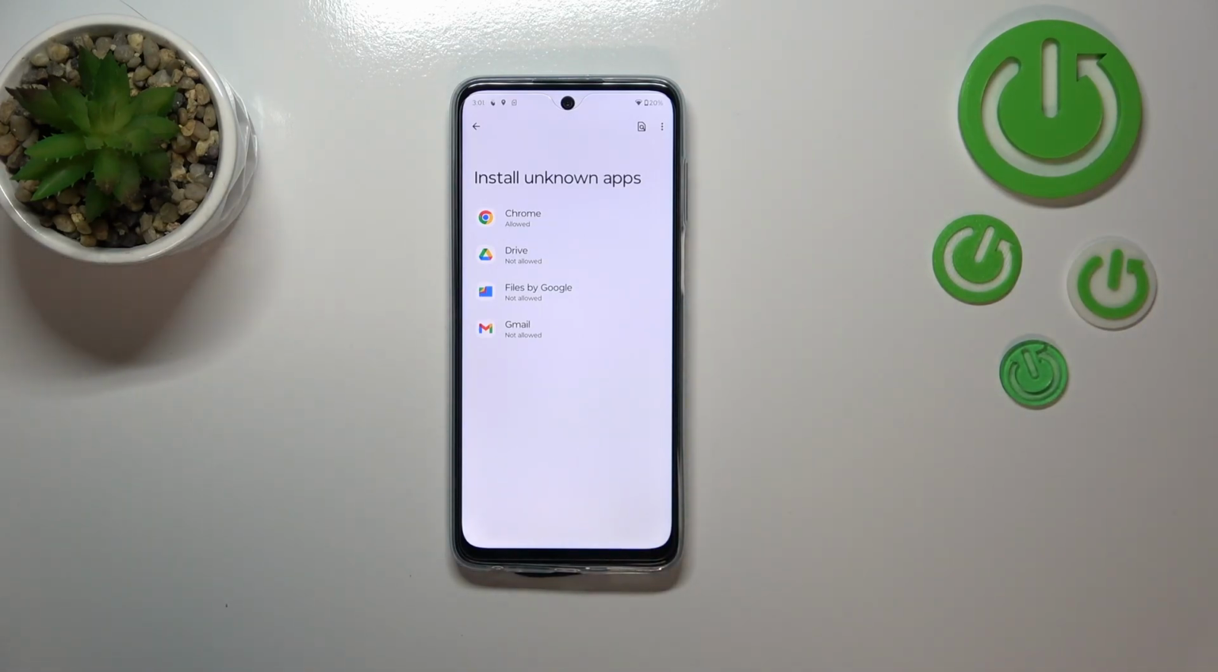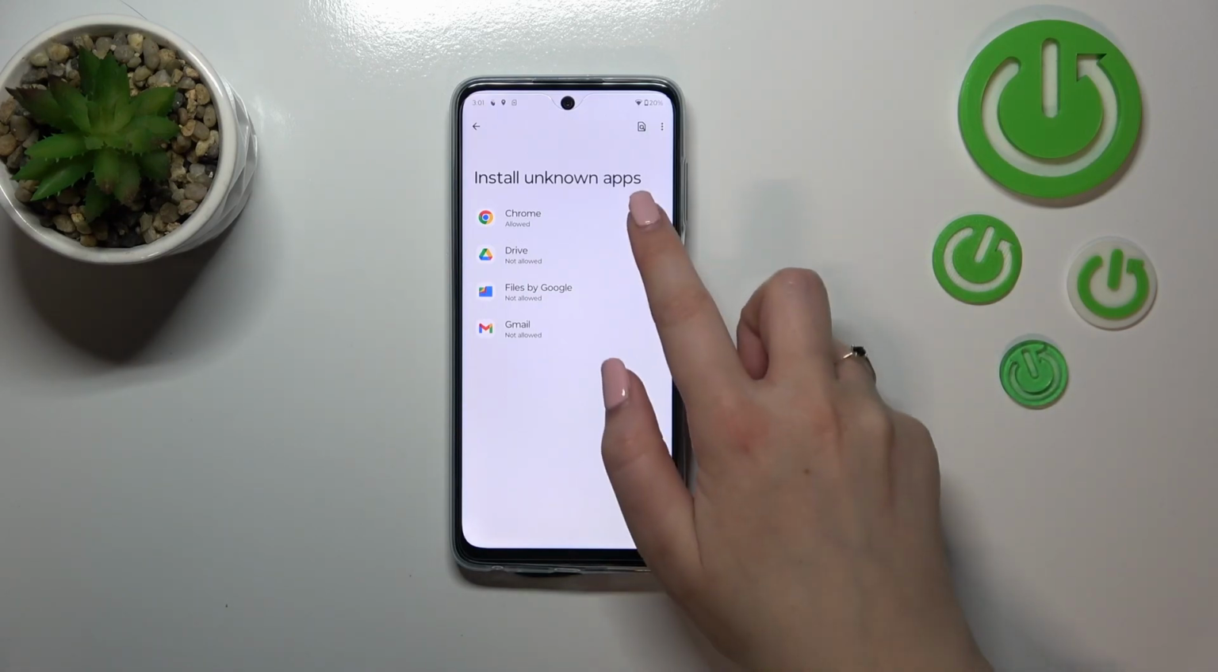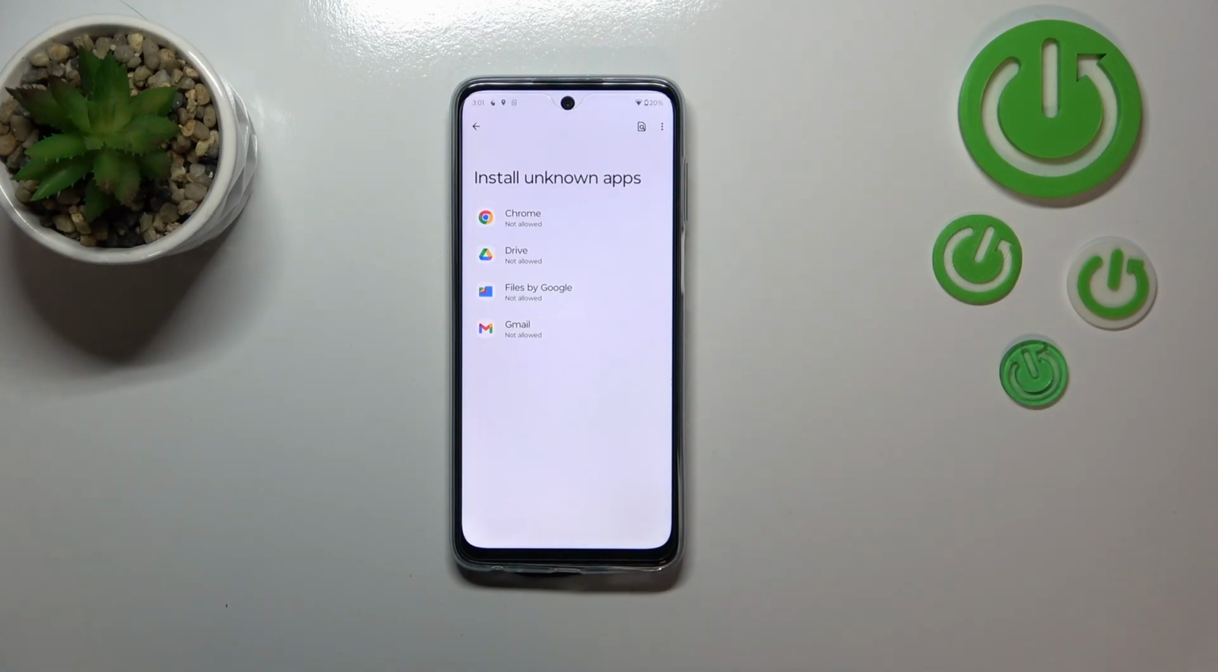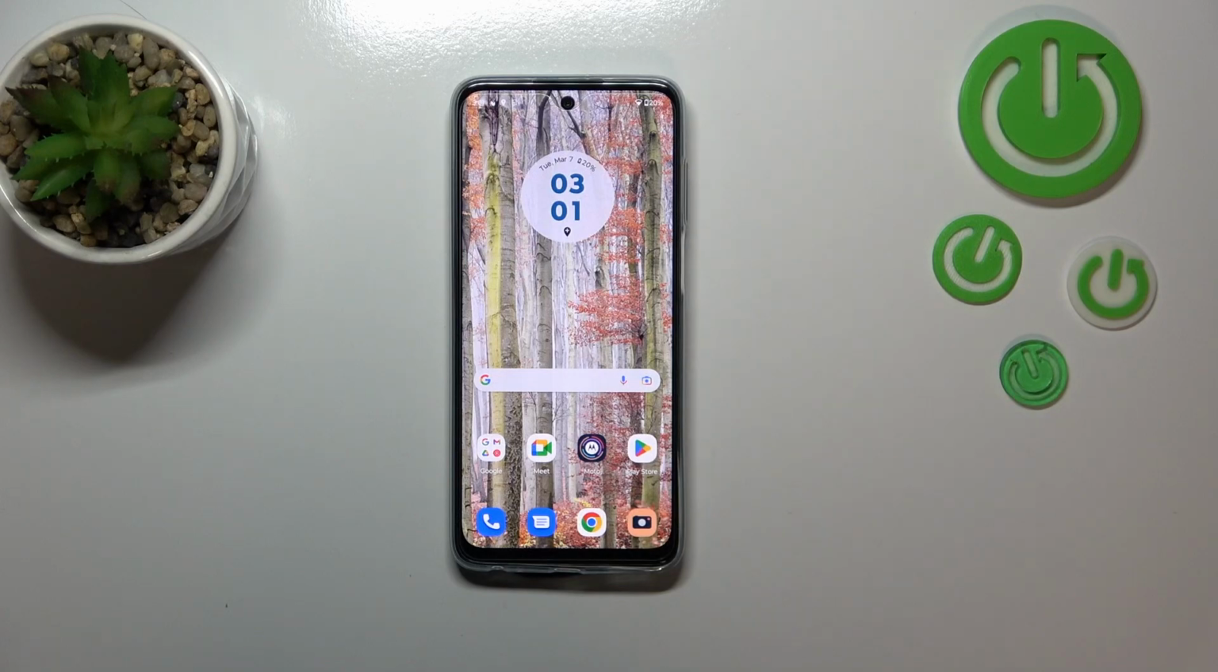Just tap on it and tap on the switcher, and it will work also the same if you decide that you want to turn off previously granted permissions. Just tap on it and tap on the switcher, and after getting back you can see that the Chrome is not allowed to install anything. So basically that's all. This is how to allow unknown sources in your Motorola Moto G73.